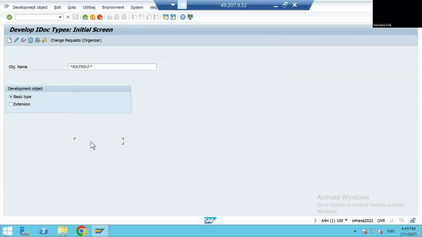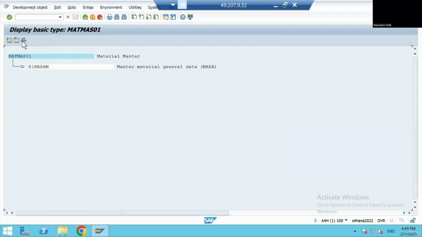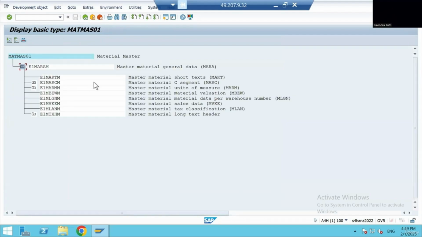So let's say MATMAS01. Let's take this and click on the display button. And you can see the structure of your material master general data. There is E1MARAM, and it is going to extract the data from the MARA table. And the text segment, so this is all known as your segments. This is your root segment, and this is your child segment, parent segment, child segment, like this we can take it up. And this is your material master short text. Long text and short text can be retrieved from your MAKT table.